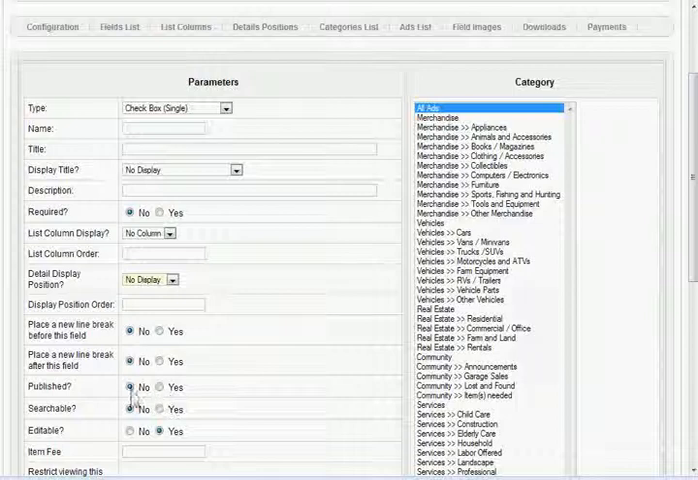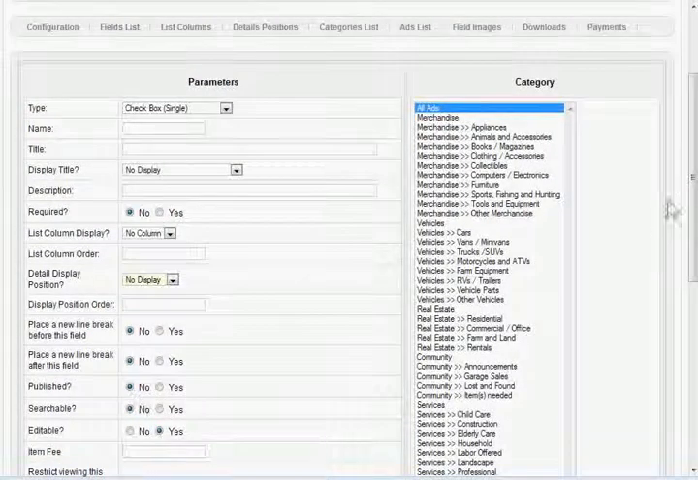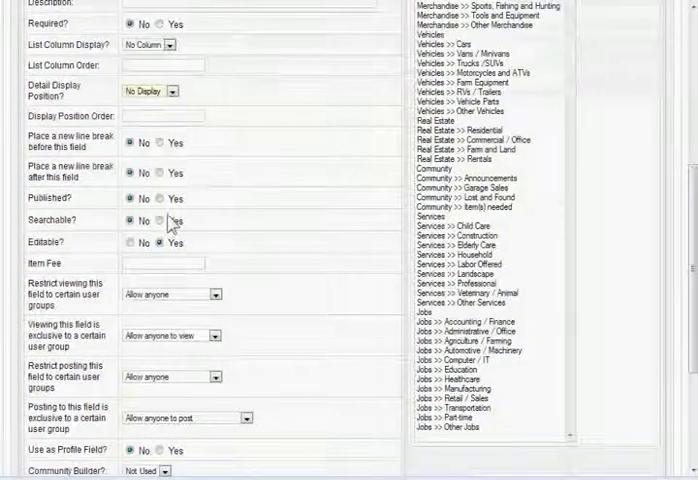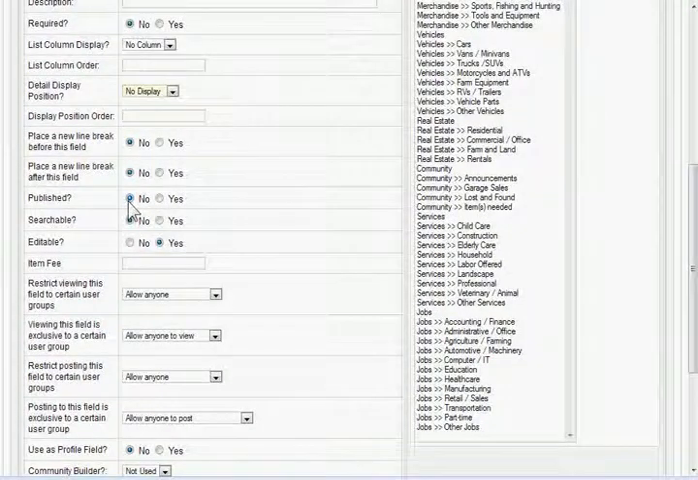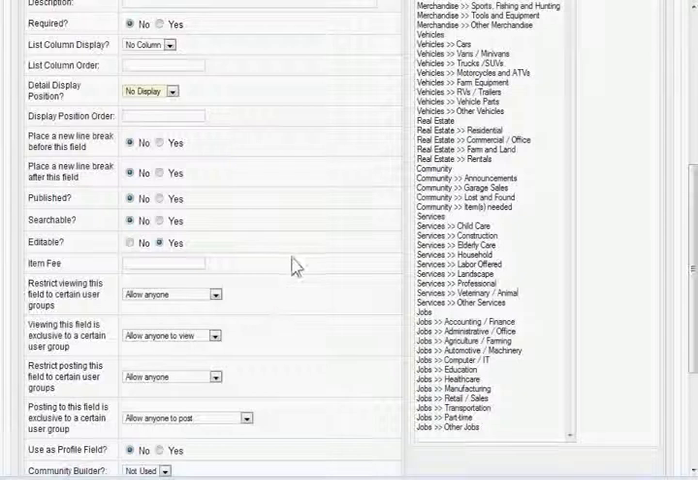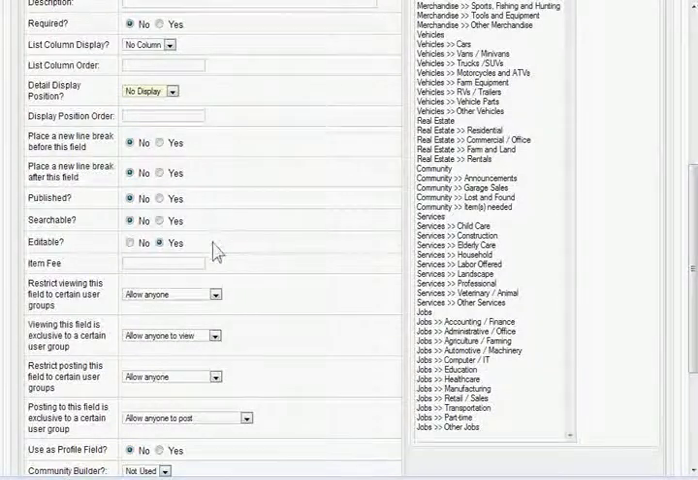The next item, of course, is published. If you want to set the field aside and not use it for now, just leave it at no. Otherwise, set it to yes. Is this field going to be a searchable field? Fields such as city, state, ad title, things such as that, maybe sale dates, you want to set up as searchable. If not, then just leave it at no.